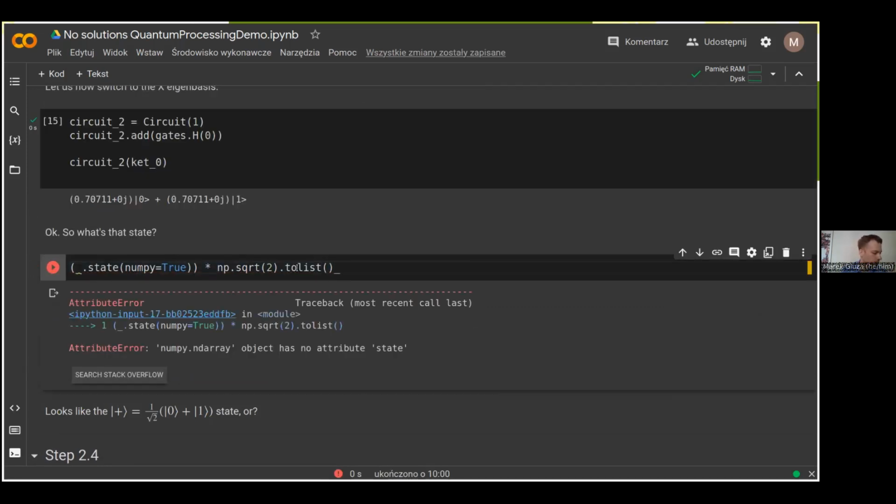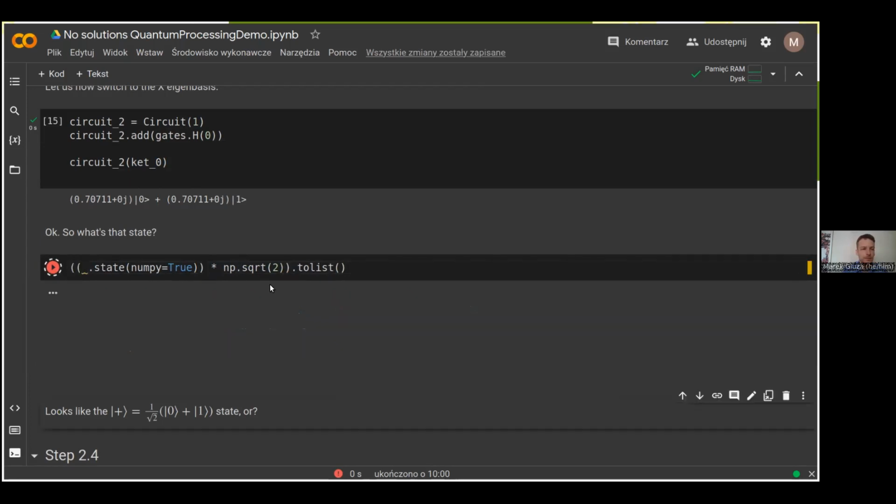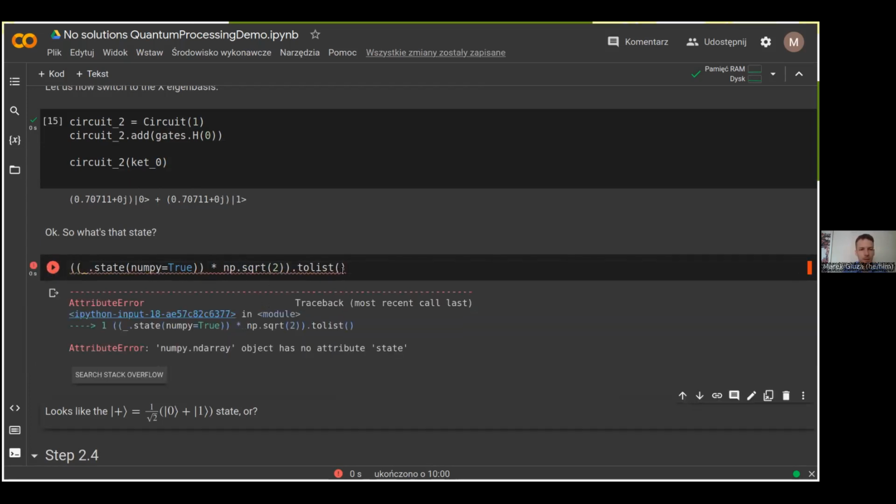Called 2 underscore list? No. Oops. So I just want to remove this NumPy array. Okay.